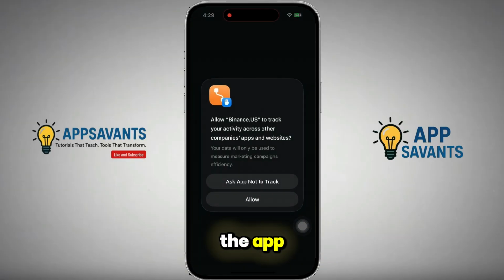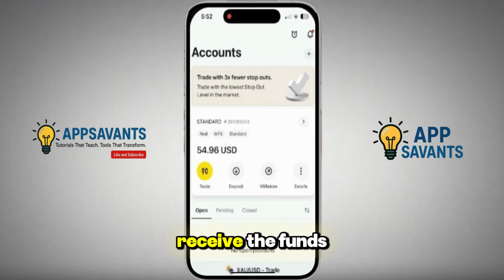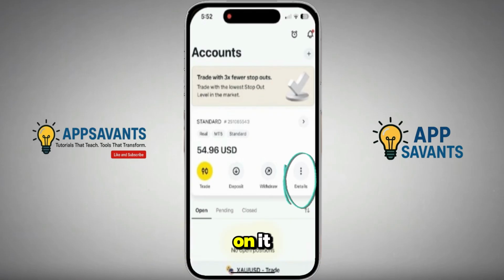Once you're inside the app, just leave it for a moment because we'll come back to it shortly. Now open the Exness app where you want to receive the funds. When the app opens, you'll land on the dashboard. From here, look for the details section and tap on it.